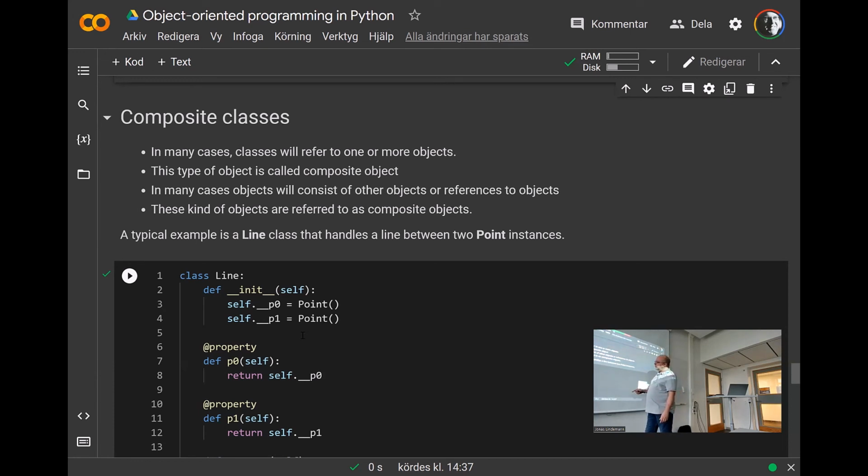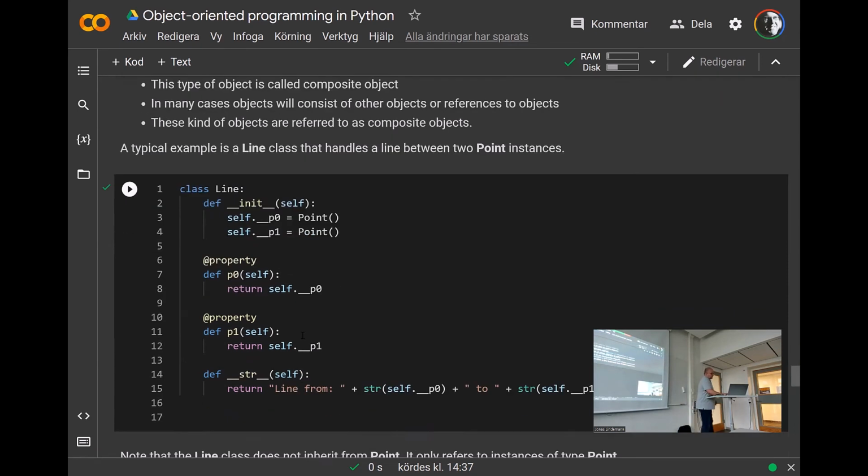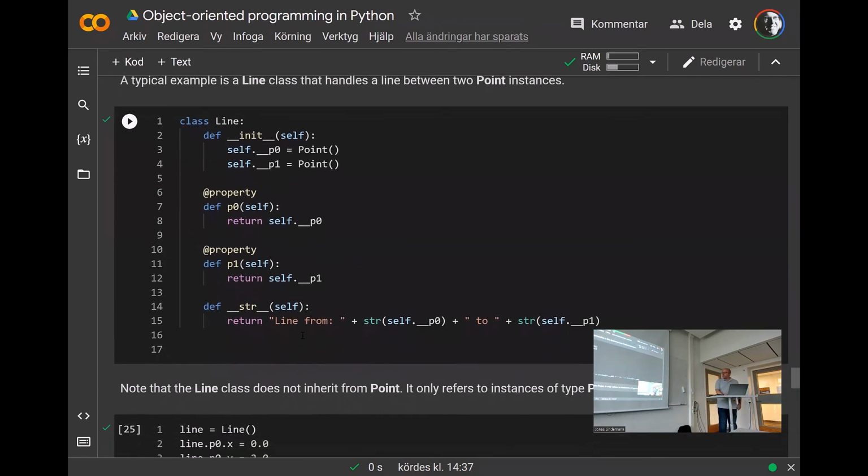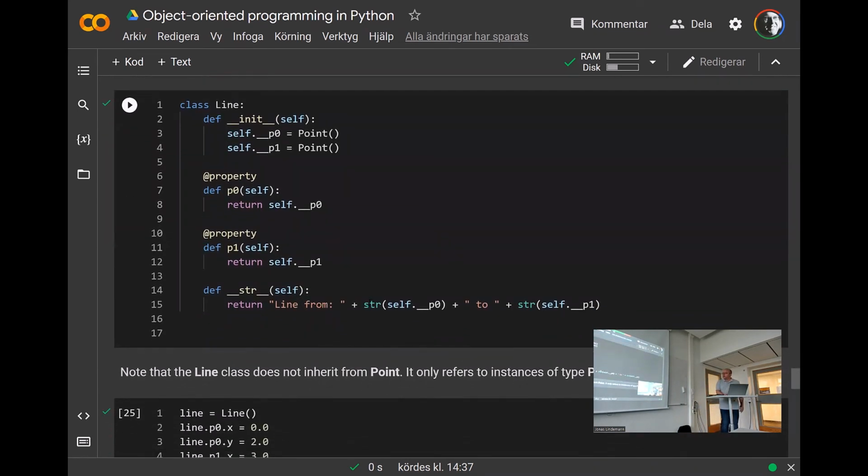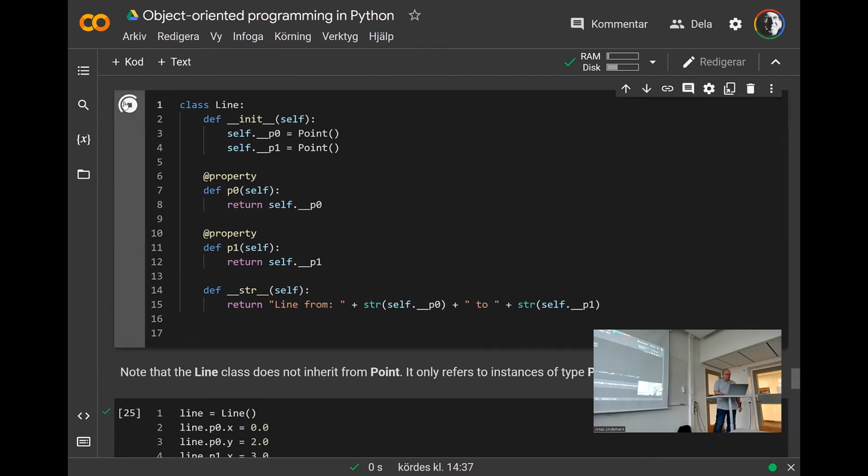And we have a property here, property P0 and property P1. Now they are read-only, so you cannot reassign the point. The line always has 2 points that are unique. You can change the x and y position, but the instances are read-only. And then I have a print statement here that prints out line from self P0, to self P1. So yeah. Let's define that.